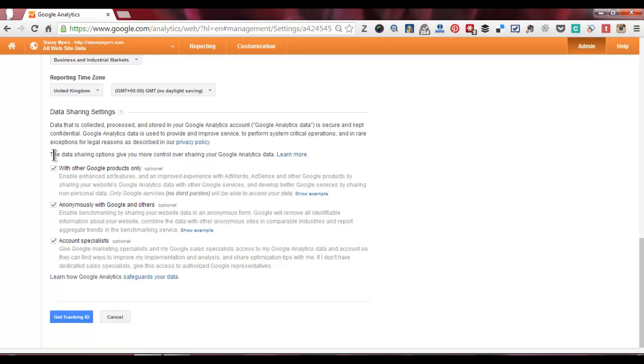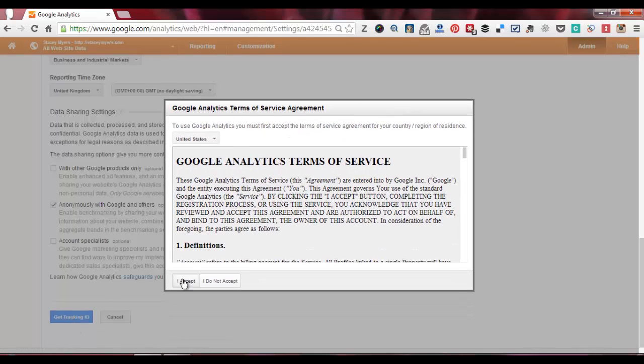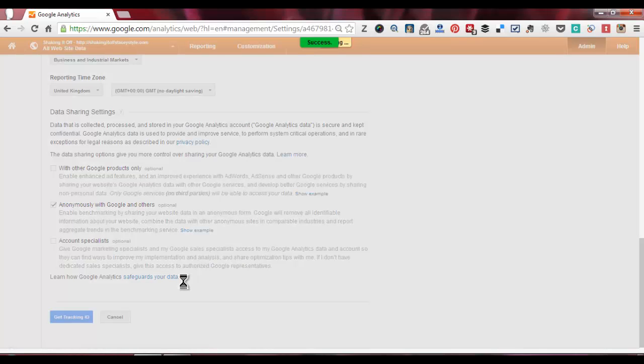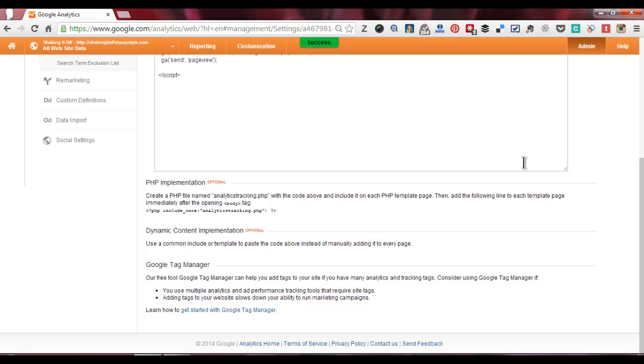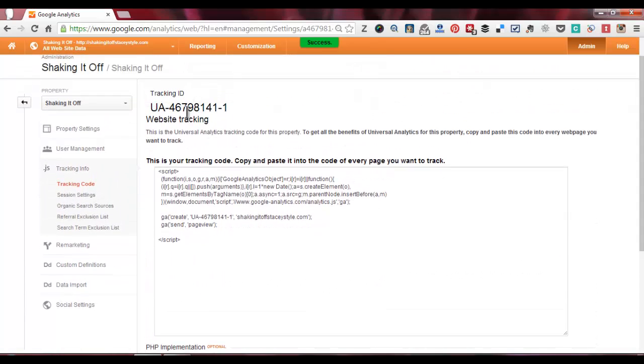And then here it says you choose where you want to share your data, so with other Google products, anonymously with Google and others, and account specialists. And then this is where you're going to get your tracking ID. There's a terms of agreement that you need to accept, and then you can just click I accept. And what this is going to generate for you are two things. There's your new unique tracking ID, and then there's also this tracking code to put in your website.